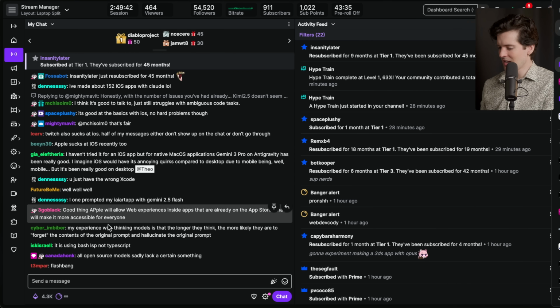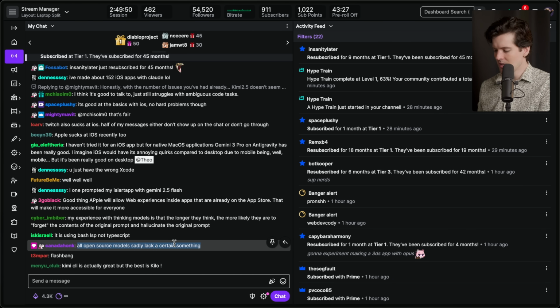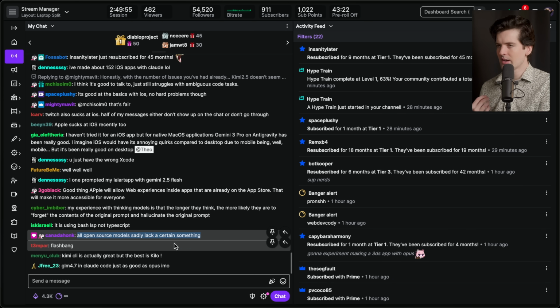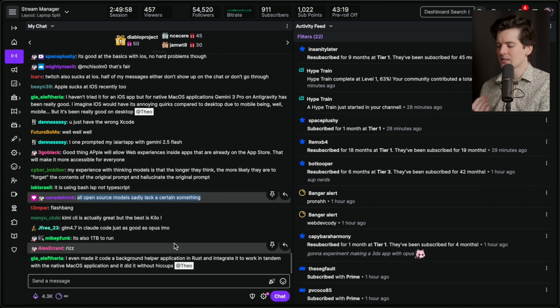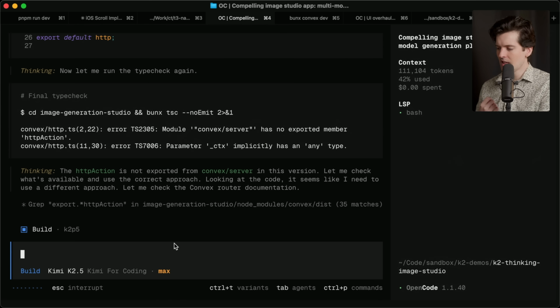I actually really like how Canada Honk put this in chat. All open source models sadly lack a certain something. I totally agree. And I honestly feel the same about Gemini models too. There's like a touch of reliability and consistency that nobody has other than OpenAI and Anthropic right now. Everything else just has this like taste of unreliability and inconsistency. Only OpenAI and Anthropic have consistently solved this, in my opinion, where I don't see it step on some stupid random thing and get lost as a result.